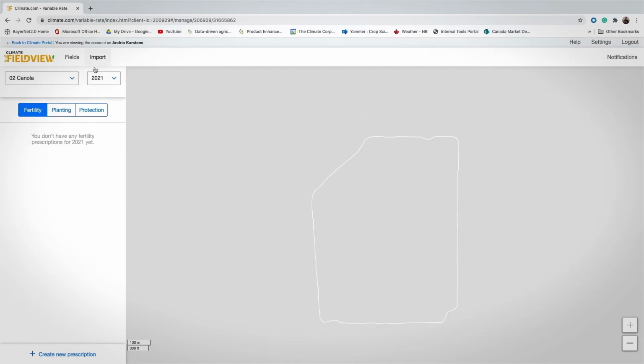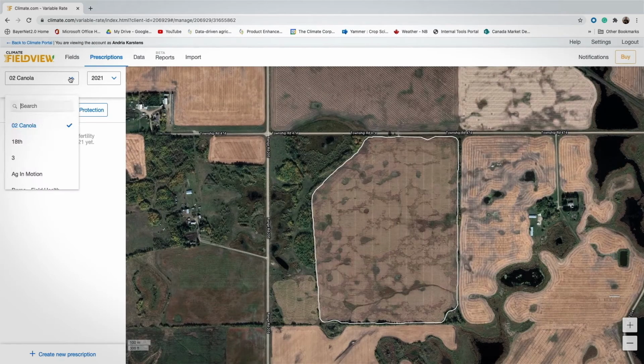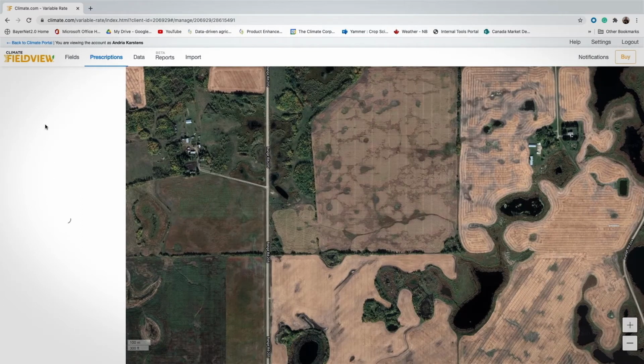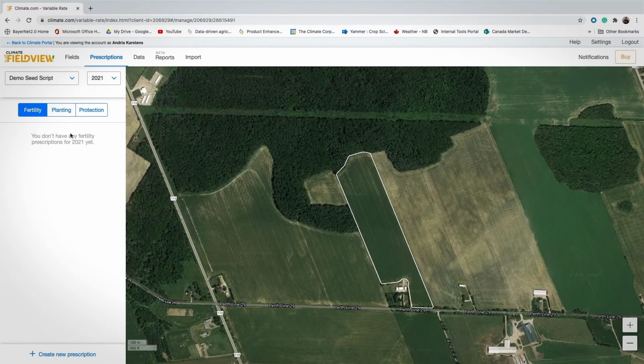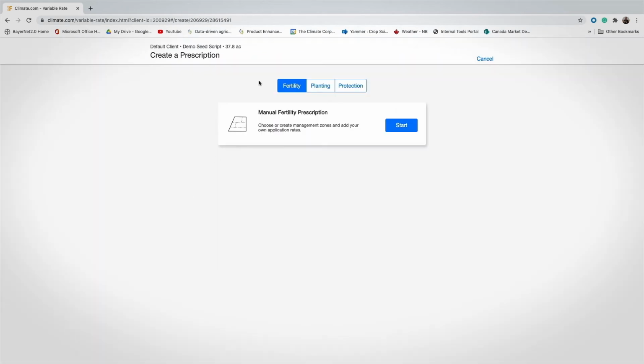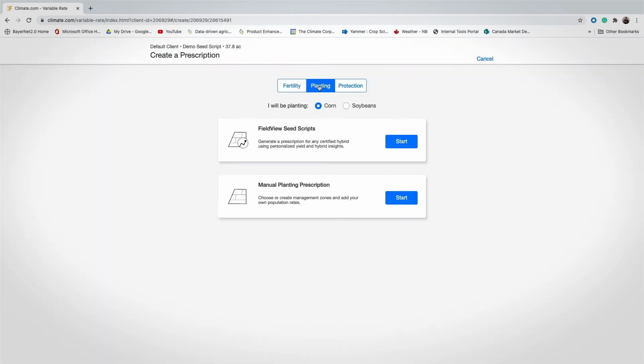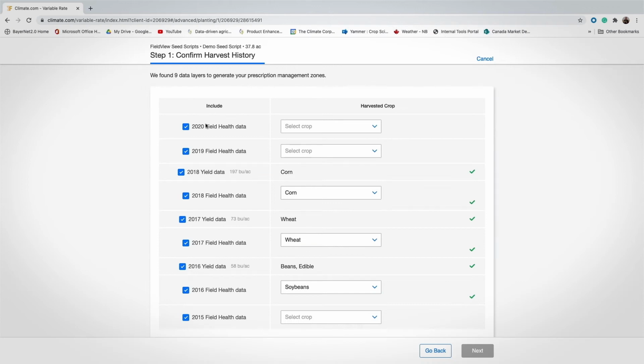So once we're in our prescription tool here, find the field that you want to do the script on. I'm going to use a demo seed script field. I don't have any prescriptions, so I'm going to click Create New Prescription at the bottom. This brings up the option to choose planting. Like I mentioned before, FieldView seed scripts is only available for corn, so I will leave corn selected and click Start.